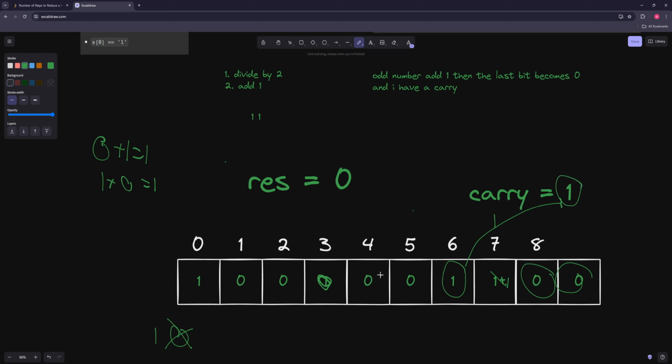Finally, the last case is our number is a 0. If we just did 0 plus 0, then we have no carry, so carry is 0, and we just do a divide.